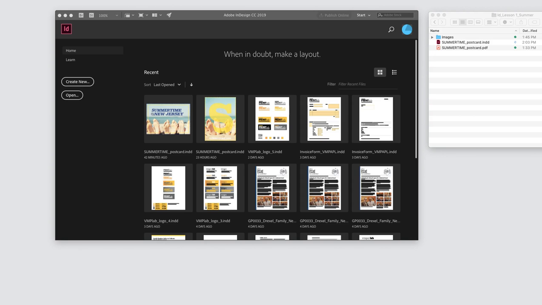InDesign is the tool that kind of brings everything together. So if you did a logo, a vector image in Illustrator, and you have a whole bunch of photos in Photoshop, you can merge them all in a page layout. A page layout you can usually find amongst a variety of different platforms.